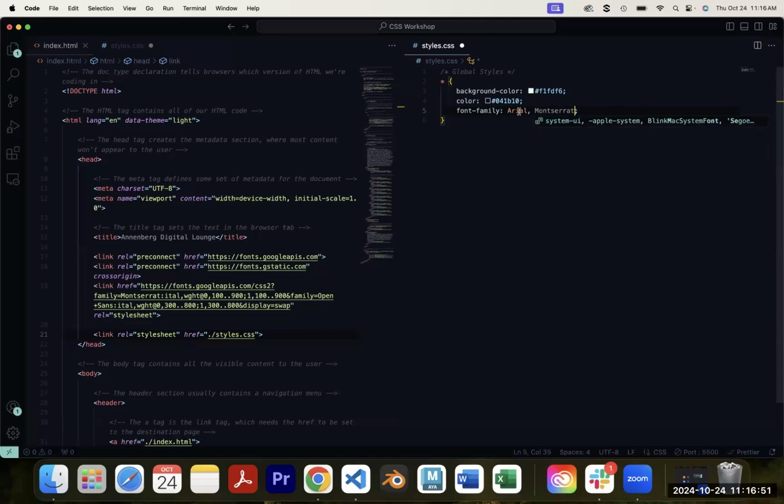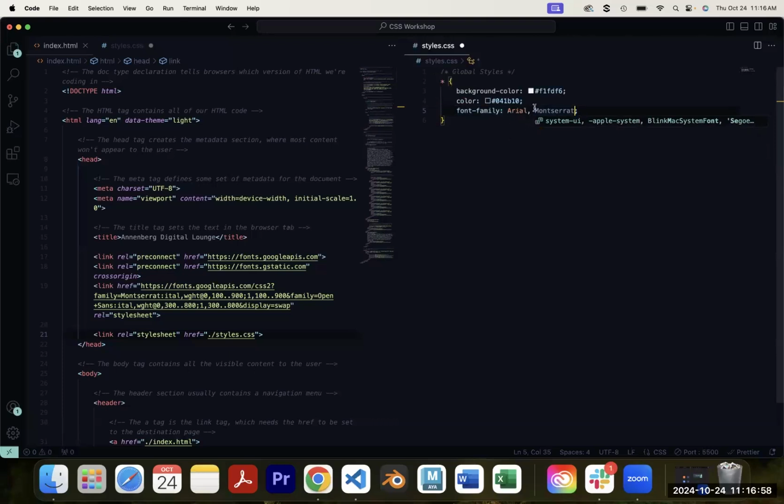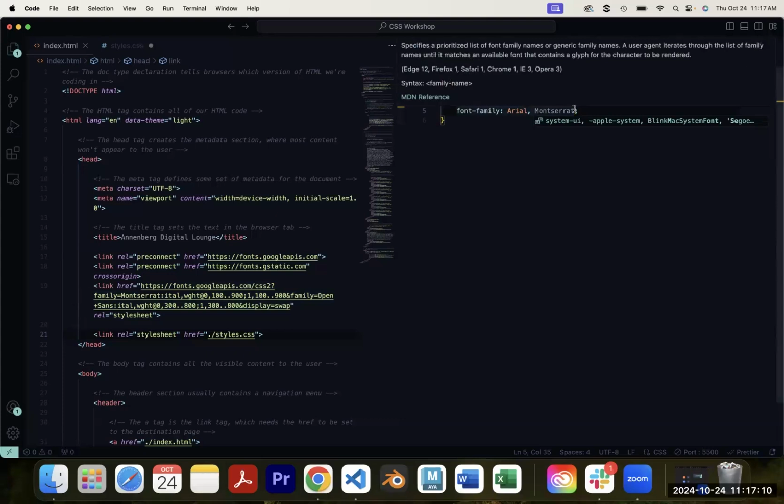And so this code is basically saying, hey, if the user has Arial installed, do that. If not, check for Montserrat, and because we embedded it, it'll definitely be there. So if you're not using a Google font, if you're using something else, always set fallback fonts. Even if you are using a Google font, I just tend to do it, get in the habit. And then I always like to end it with a keyword as well.